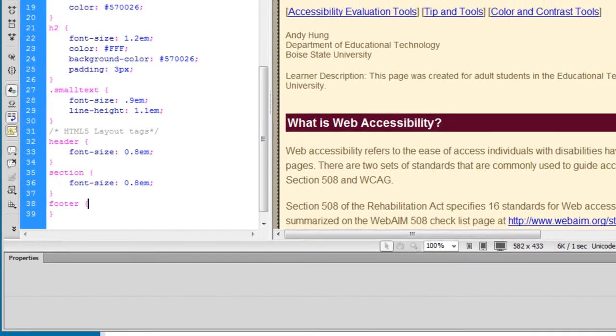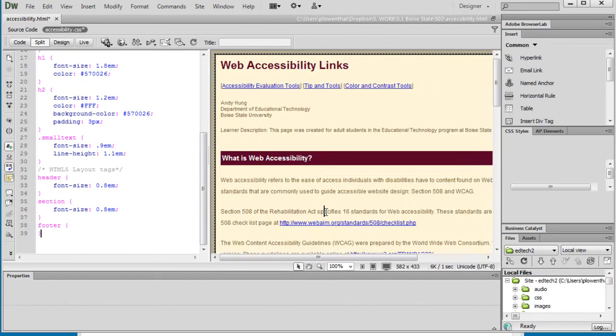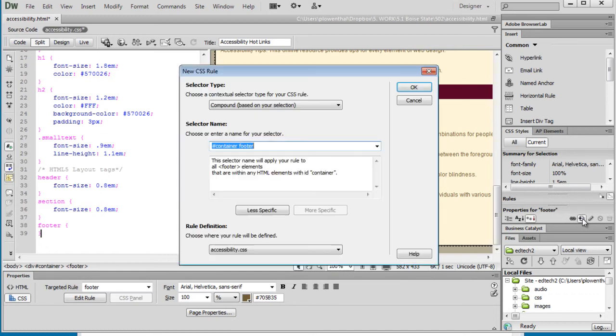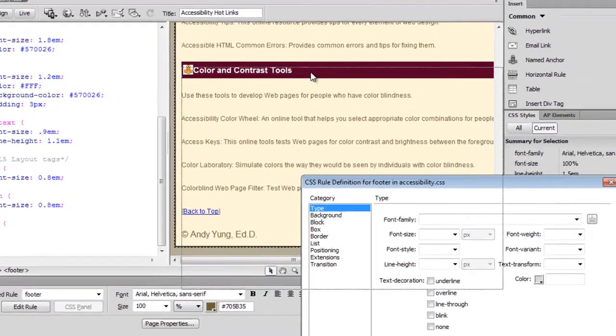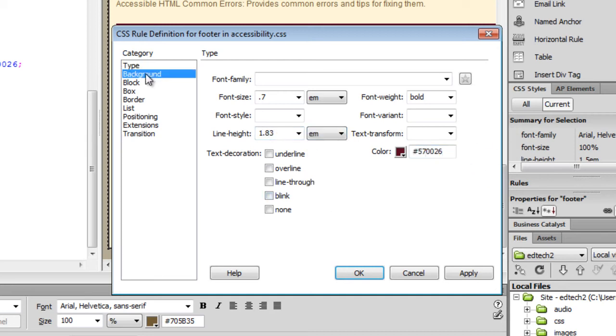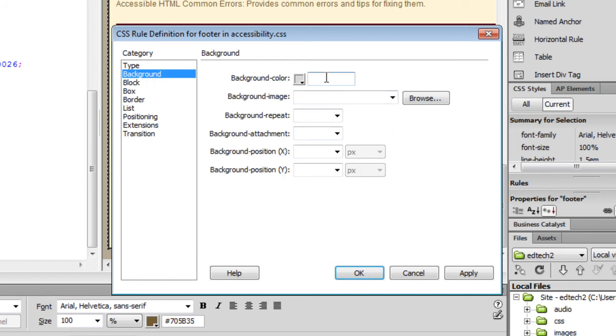And so then the footer, I'm going to actually do a couple things with the footer. So I'm going to click down here in footer, click on the plus sign, be less specific, make sure it's in my external style sheet, and it is. So I'm going to make it smaller than the rest. I'm going to make the font weight bold. Line height, we'll say 1.83. Color, I know the color I want to use. Background color, I'm going to add one. And I'm going to hit apply.